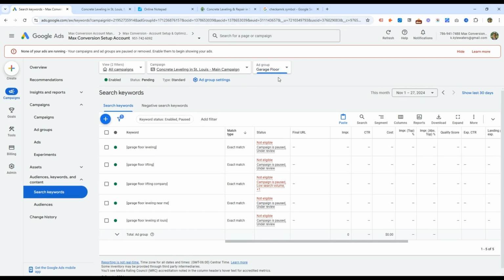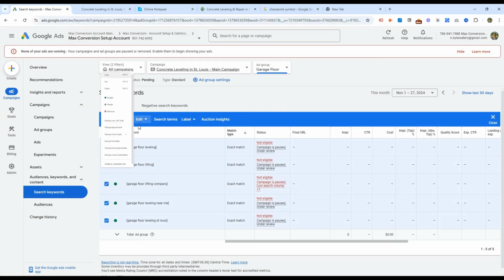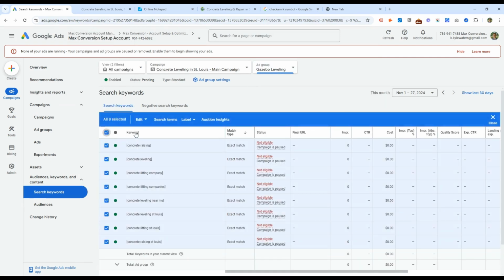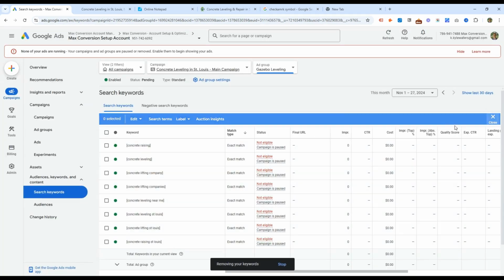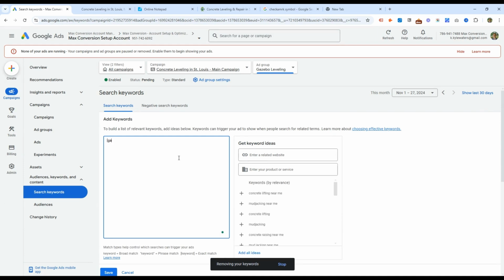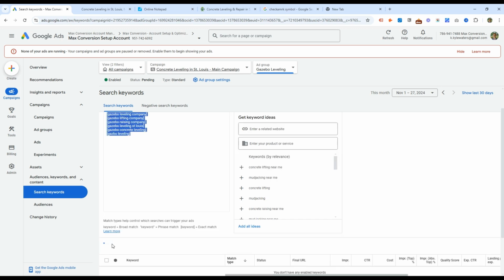What we're going to go ahead and do, these all did not copy. So we're going to go ahead and go to gazebo leveling, and then we're going to add these. So gazebo leveling company, lifting, raising, leveling St. Louis. And this should be good. Let's do gazebo leveling, concrete leveling. And then let's add gazebo leveling right here. Perfect. All right, so we're going to hit save.